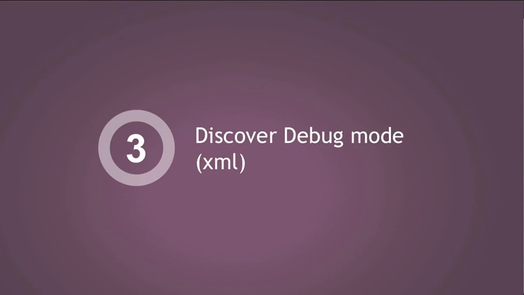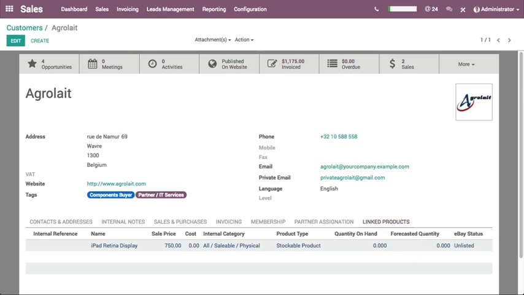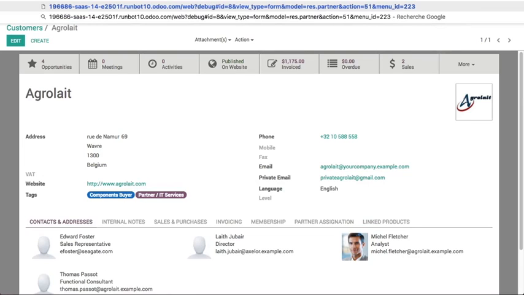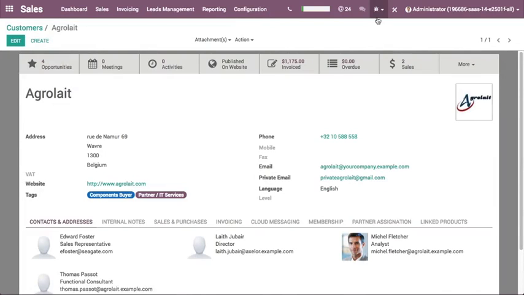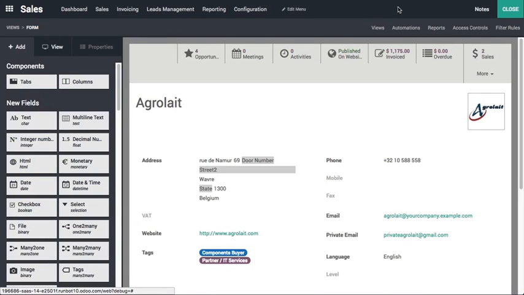To finish, we will take a look at the debug mode and the XML behind. Therefore, we need to return to our database and activate the developer mode. As you can see here, we have a new icon dedicated to developer tools. We access Odoo Studio and now we have new options.